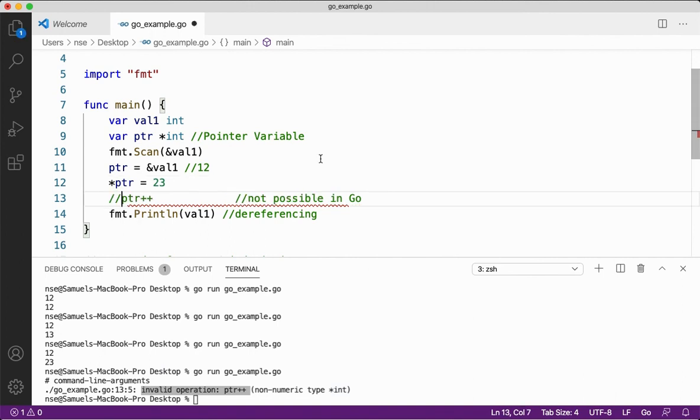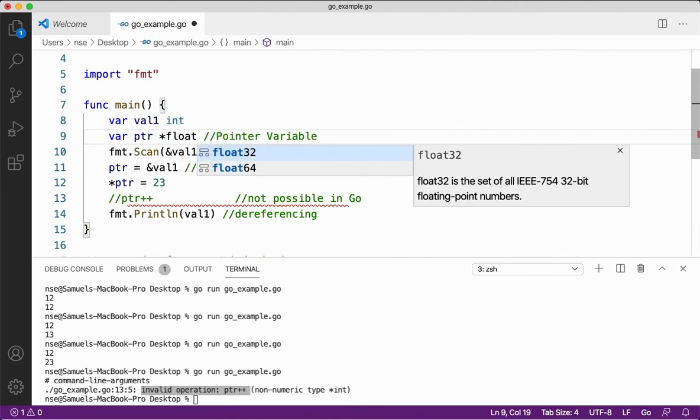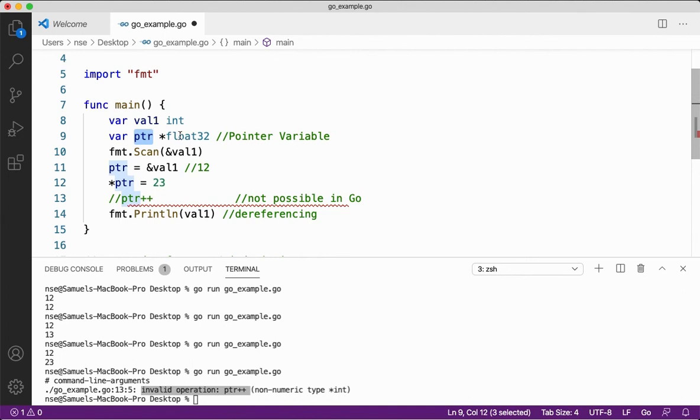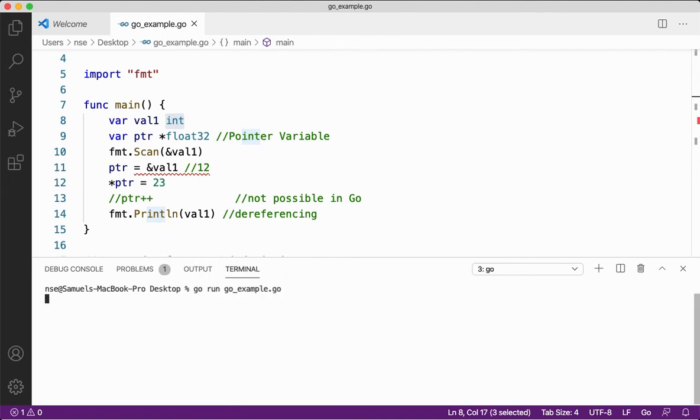And one more thing I want to say: if I want to store the address of any variable, I should hold the same type. An integer pointer can store only the address of an integer variable. A float pointer can store only the address of a float variable. Let me change it to float32. Let me have a pointer of type float32 and a variable of type integer and try to store the address of it. You'll get an error because of type mismatch. I cannot store the address of an integer in a float32 pointer, or the other way around. So I should have it of the same type.